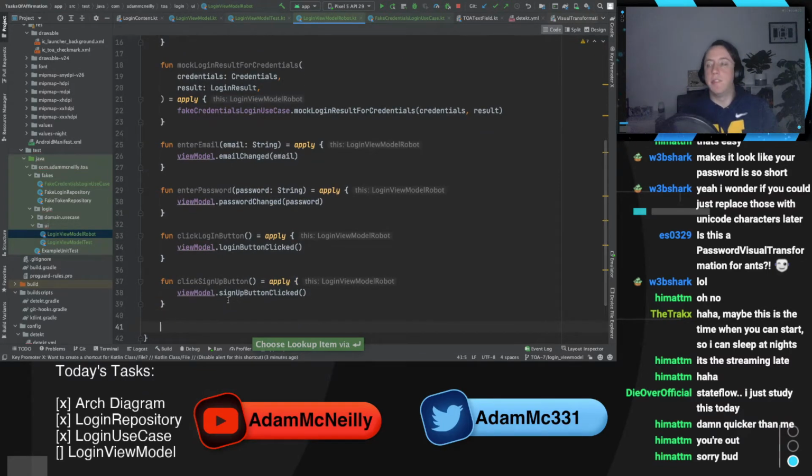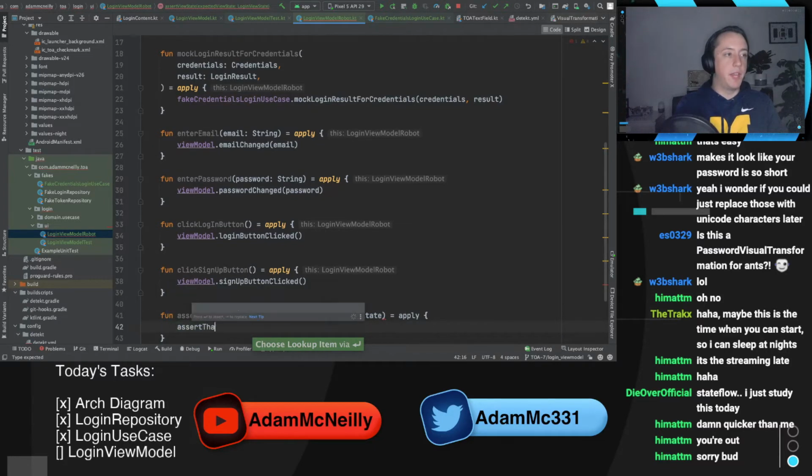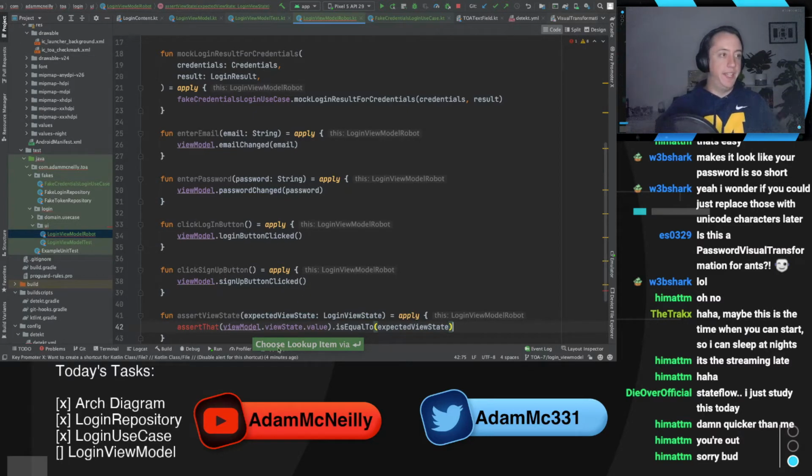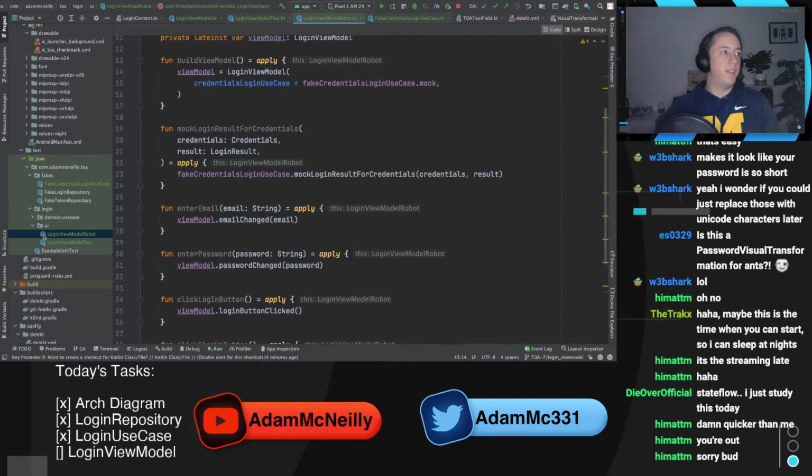And so we've exposed the public method for everything our ViewModel does. So the last thing is we actually want an assertion. We want to be able to assert our view state. That'll take an expected view state, which will be a login view state. And so here we could say assert that ViewModel that view state that value that is equal to expected view state. Whew. All right, that was a lot. But having done all this, you're going to love how easy it is to write our tests in a second. So let's write our tests.